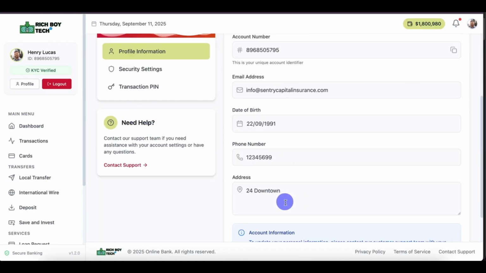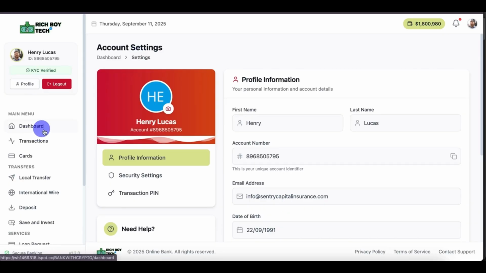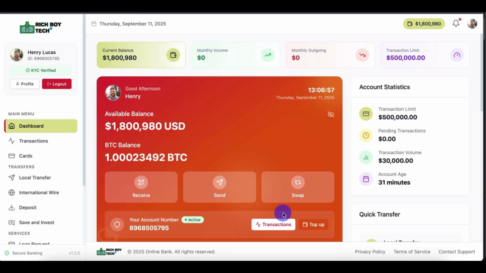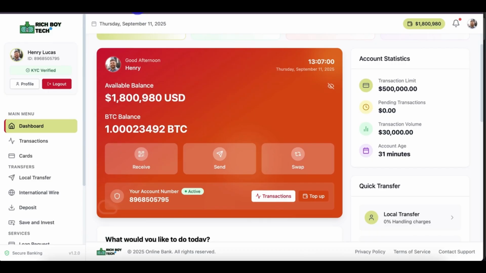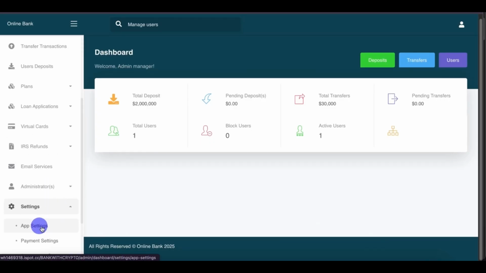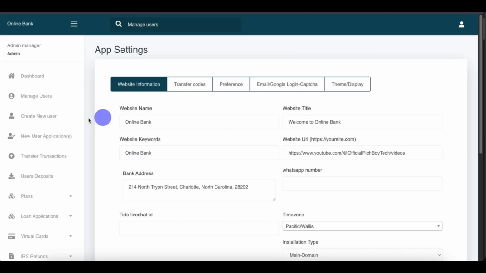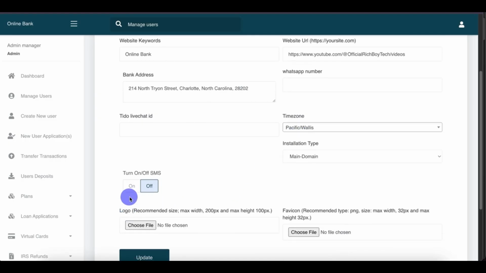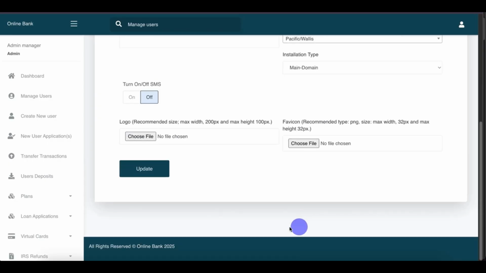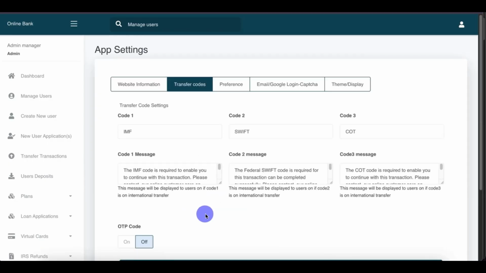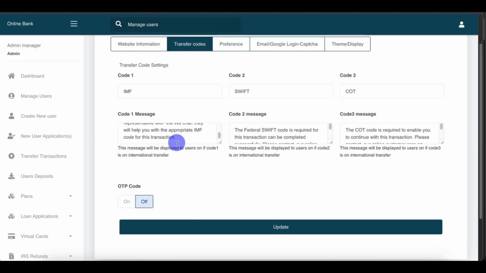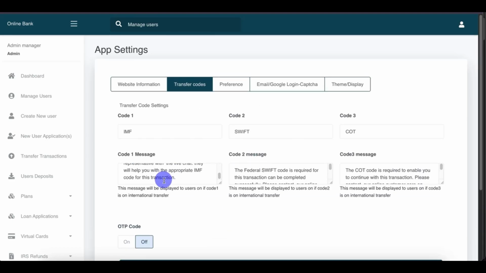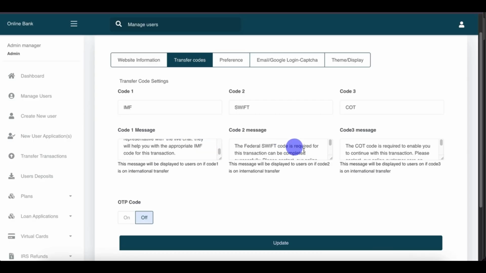So this is where a user can set his or her account settings. So I'll be showing you how to set up the website through the admin. This is where you put the website name, website title, website URL, the bank address, the time zone. You can decide to turn off or turn on your SMS notification. So this is where you put the logo, and this is where you put the favicon. So for the transfer code we did earlier, this is where you set it up. The IMF, SWIFT code, and COT code, this is where you set them up.